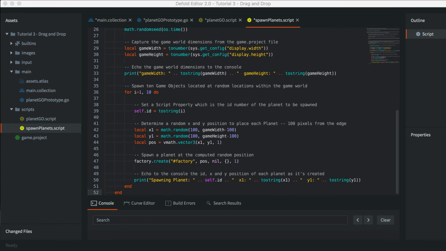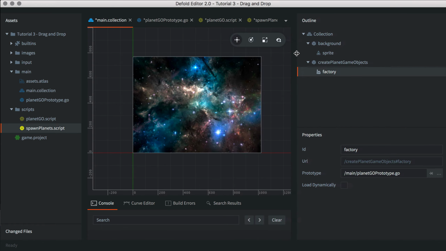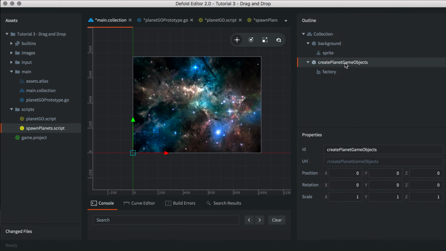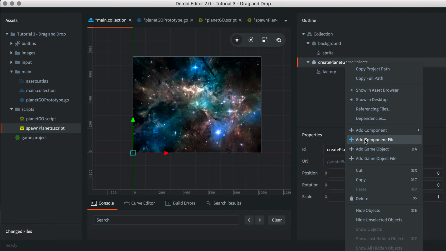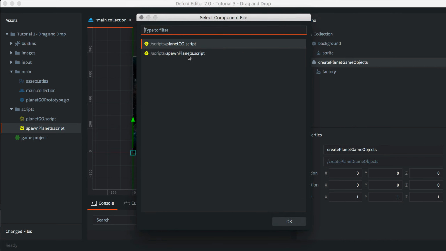Now you're ready to add the script file to create planet game objects. Go ahead and right-click, select Add Component File. Then select Spawn Planets.script. Okay, that step's now complete.